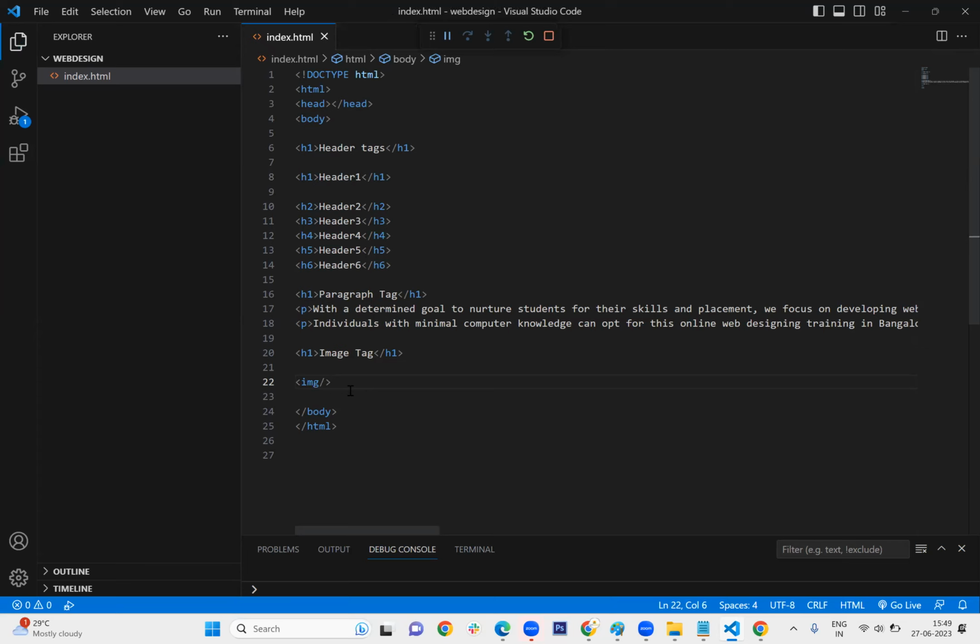So if you only put img, the image will not display, right? We have to give the path of the image here. So guys, we'll do one thing. Whatever images we are using for these pages, we will create one images folder here. All the images we will save inside the images folder. Okay, we have to organize it.